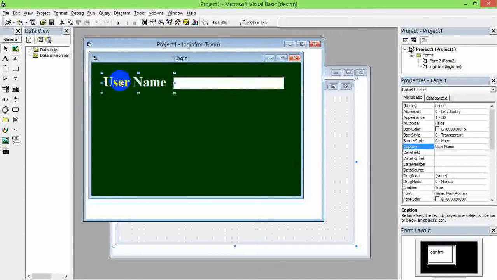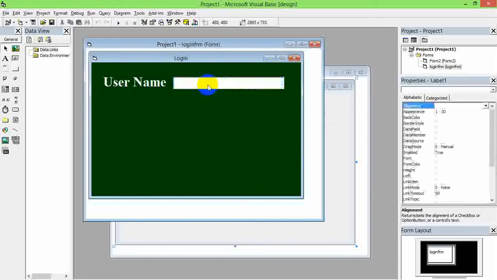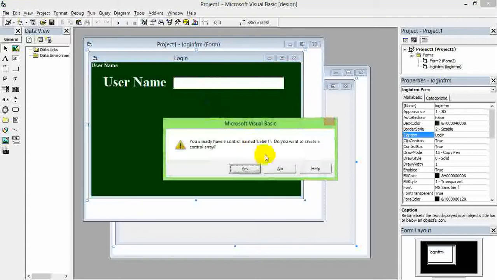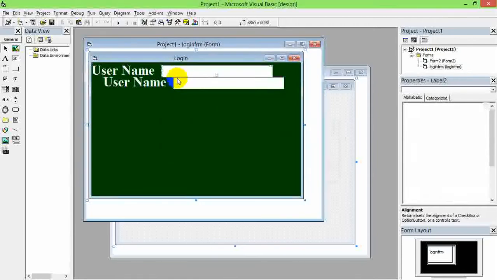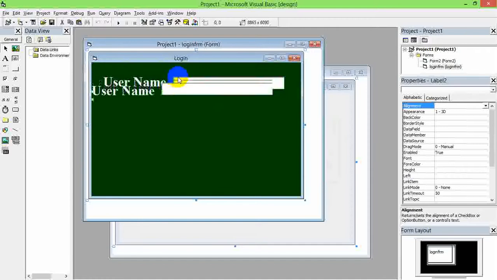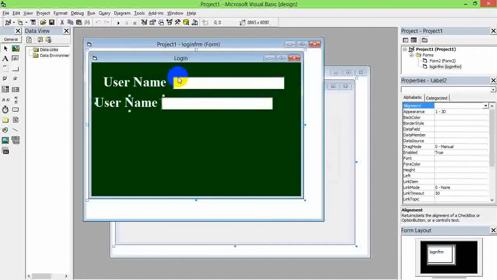I have to copy this by selecting each of them. Copy, and I'll have to paste. So they ask, you already have a control named label 1. Do you want to create a control array? We'll say no. Then the same case for the text box, and I'll drag them down here like that.